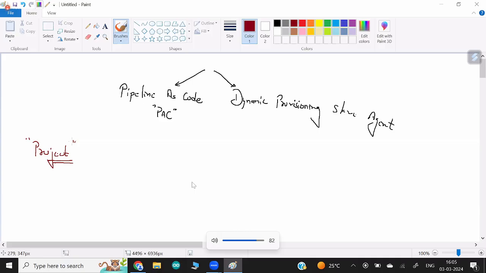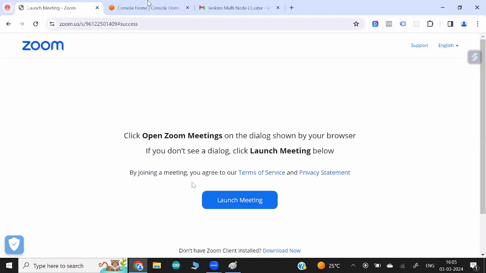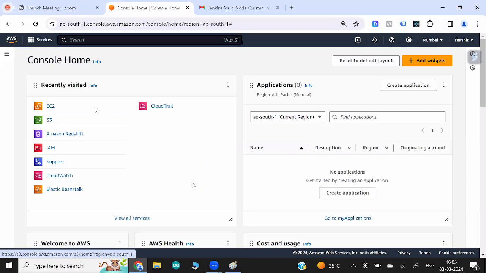Okay, so let me pick the first topic, called dynamic provisioning. Let me cover this topic step by step, then I move to the other part. But before this, let me check my current setup.